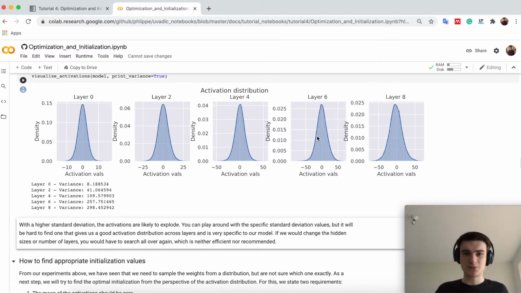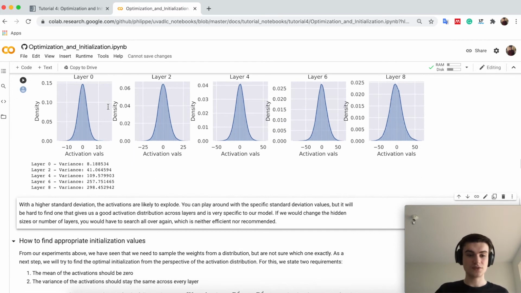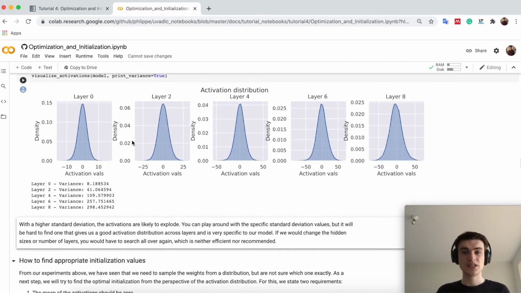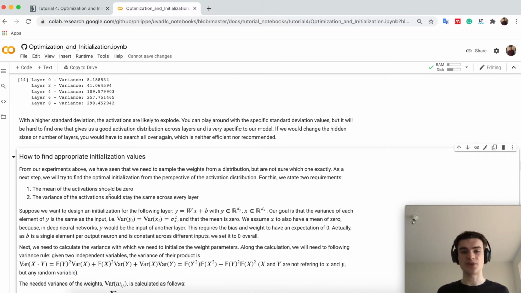You can now play around and say, what about 0.05, 0.02, and so on, but you will see that you can't find a value for which the variance across these activations stays exactly the same. And this is because, as we will check out below, it depends on the size of your hidden layer. So let's start with how we can find appropriate values to initialize.